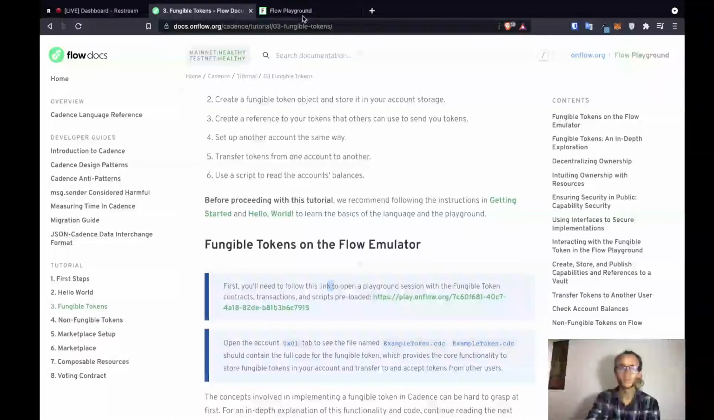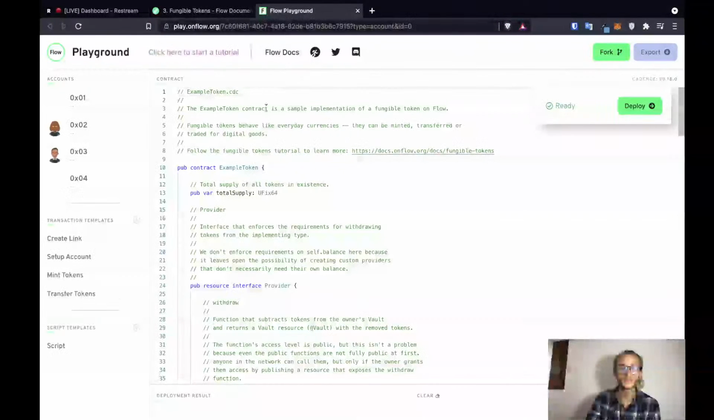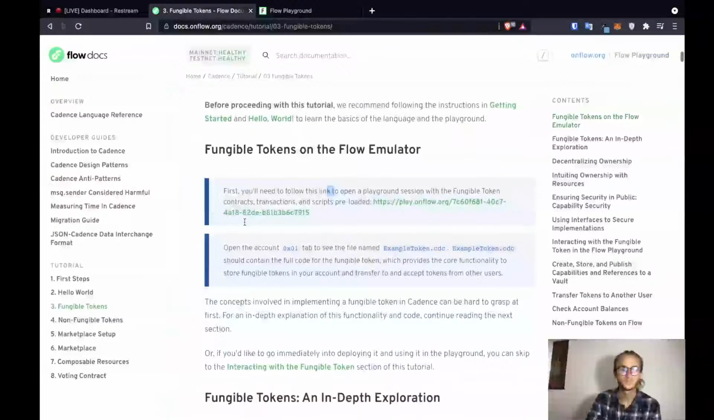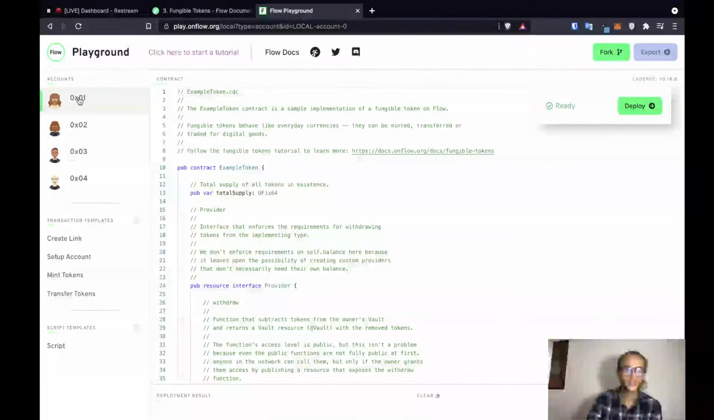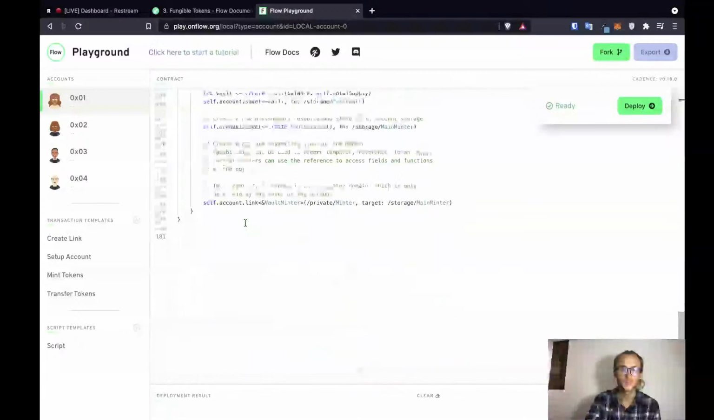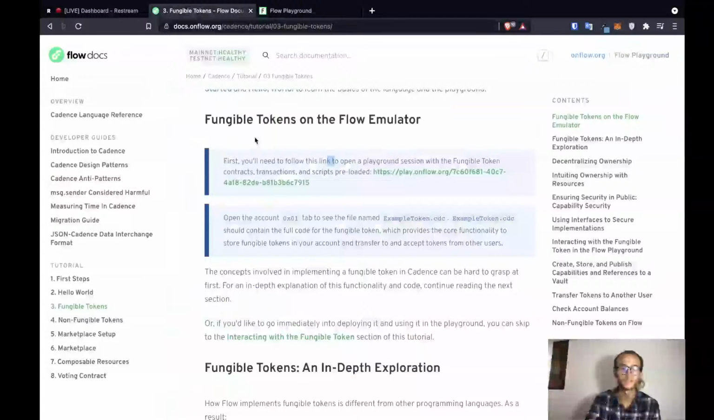First, you'll need to open the link. We've already opened the Flow Playground link for Lesson 3. Open the account 0x01 tab and see the file named exampletoken.cdc. Exampletoken.cdc should contain the full code for the fungible token, which provides the core functionality to store fungible tokens in your account and transfer to and accept tokens from other users. Okay, 0x01 has the example token smart contract, and then it's got the entire interface for implementing another fungible token.